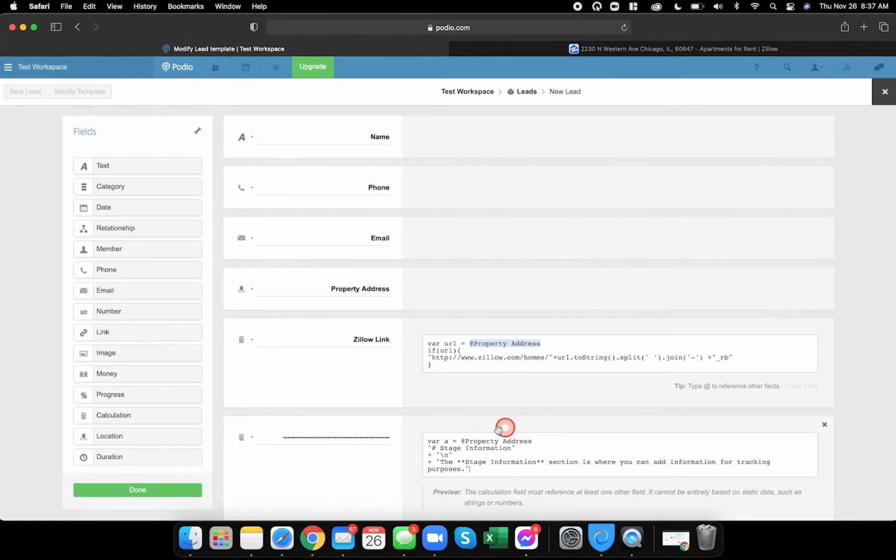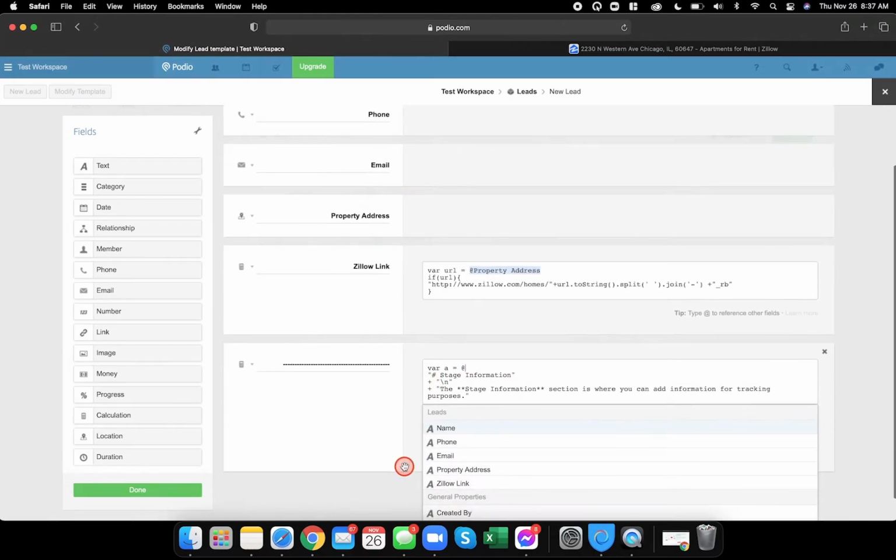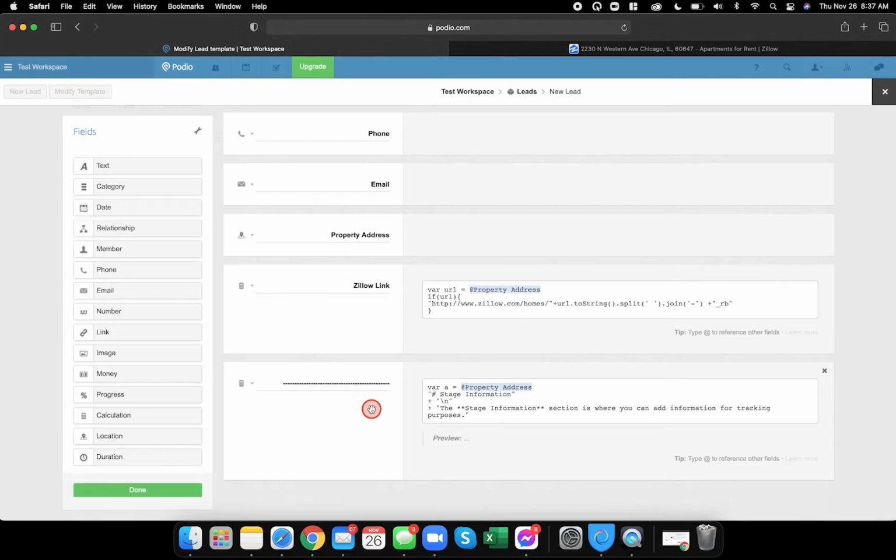Now, same thing as up here. You notice how this is not blue like it is up there. We're going to want to highlight it, delete it out, and just select property address again. Now you'll know you did it right when you see preview and it shows you this message right here. So don't mess with any of these quotations or number signs or anything like that.